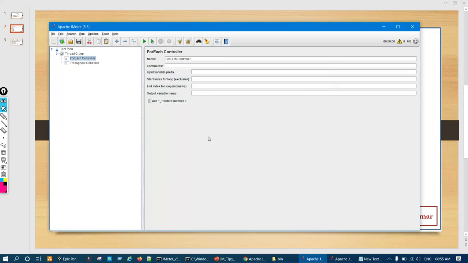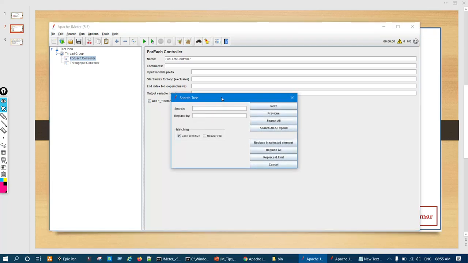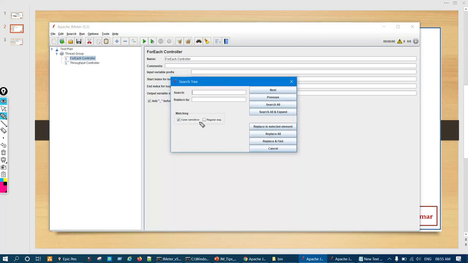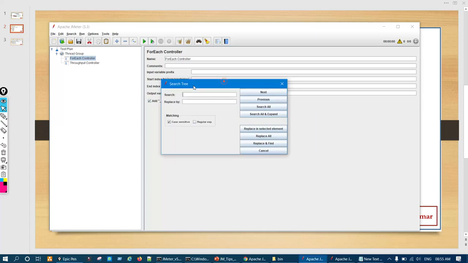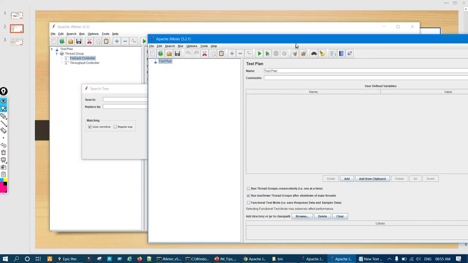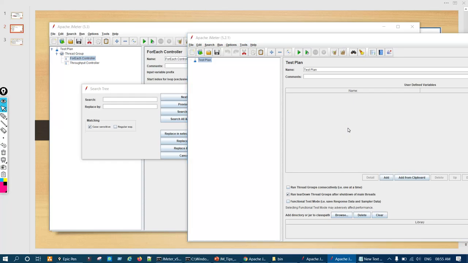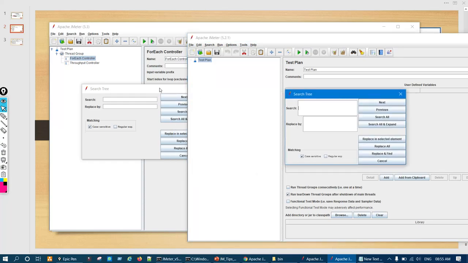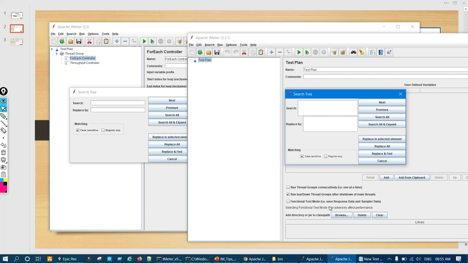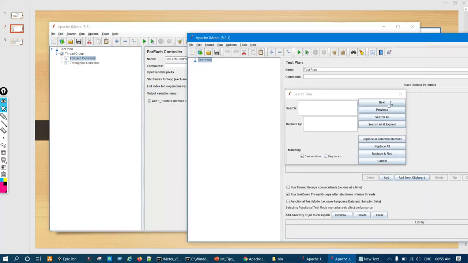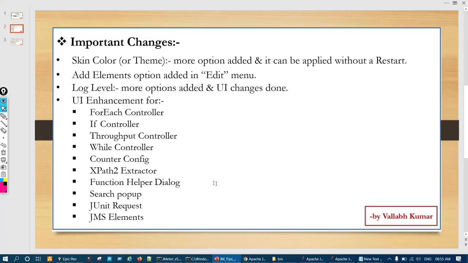And the search button, if I press Ctrl F, the search pop-up will come. Here also, if you observe, compared to the previous search, let us say I have 5.2.1 here, and here I'll press the search button, so you can see some UI changes they have made. This is 5.2.1, this is the latest one, 5.3, and it's looking a little bit more beautiful, right? So this is called the UI changes. The UI changes have been made for all these listed elements.